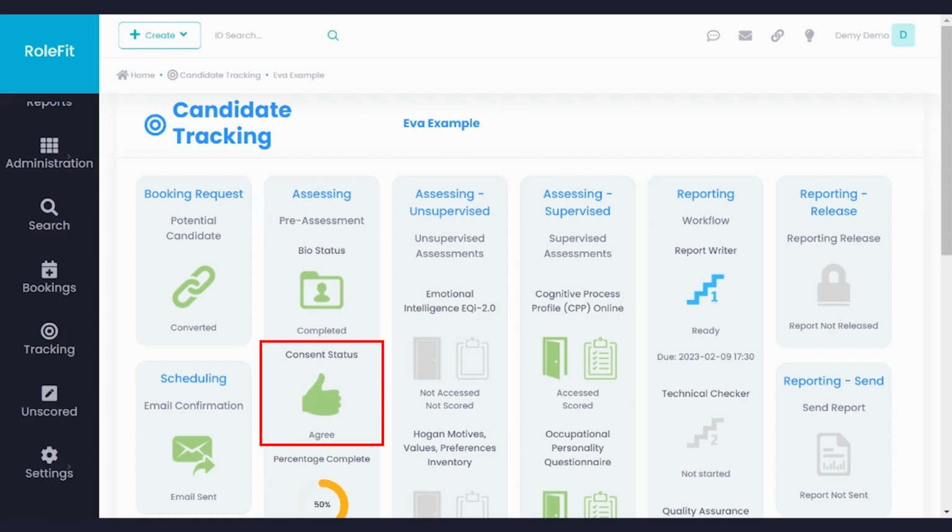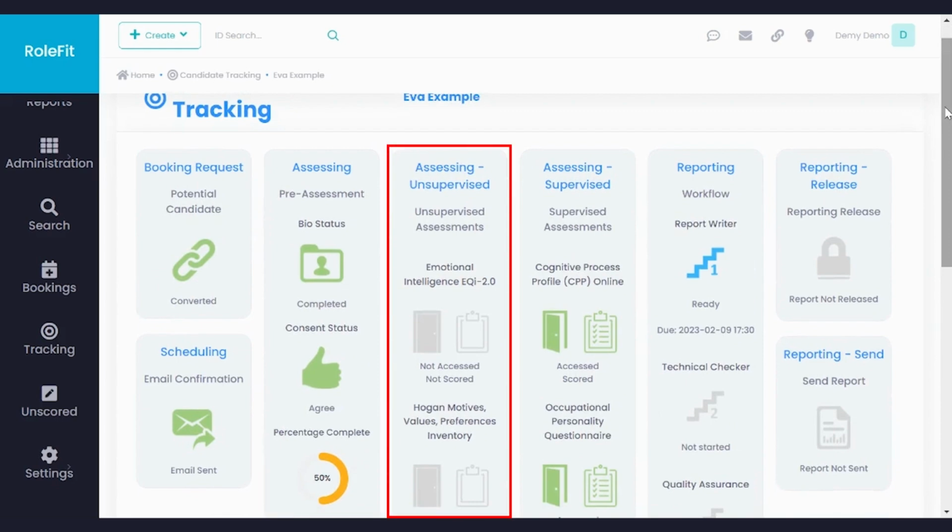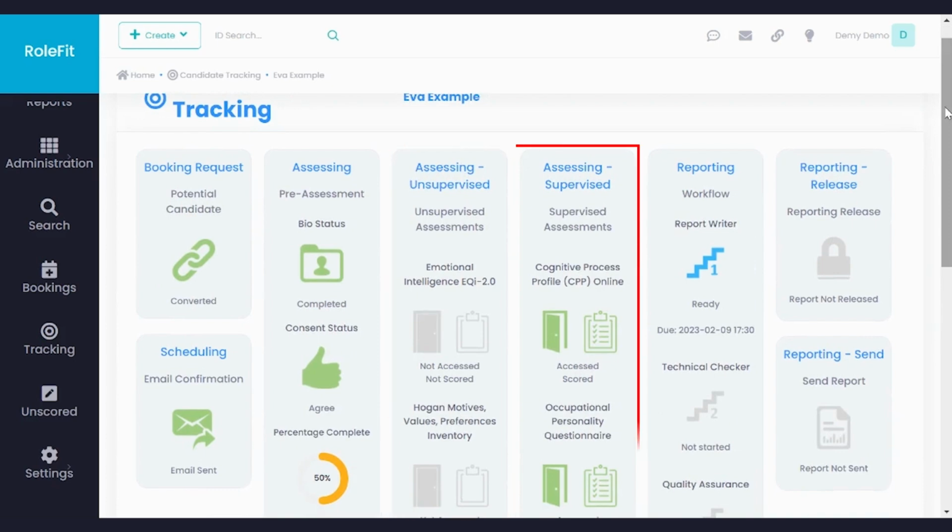Consent status involves the candidate consenting to participate in the assessment process. This section also includes a view of the percentage of their assessments that the candidate has completed. Only once a candidate has completed an assessment and it has been scored, will the percentage complete be updated. Unsupervised assessments are assessments that a candidate can complete, in their own time, without supervision. Supervised assessments, however, are assessments that require supervision from a professional in order for the candidate to complete them.